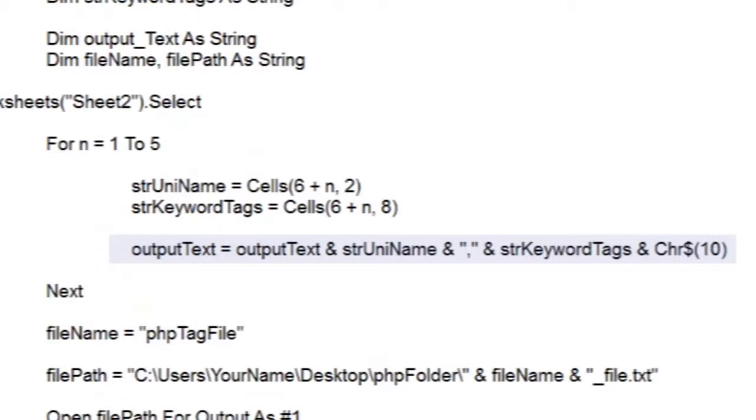And notice a couple of things. We're joining all the strings together with the ampersands again, but we're keeping the two data elements separate by putting a comma between them. Also, to keep the rows apart in our text file, we add a special character 10 to signify the end of a line. Now we've reached the end of the loop for the first time, we'll drop down a row and do the same thing again until we reach the end of our table.